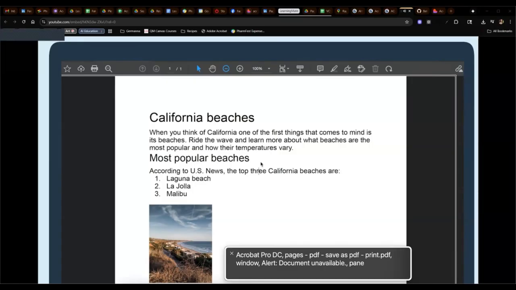Window. Alert. Document unavailable. Pane. You are currently on a pane. Alert. Document unavailable. Pane. Content is empty.